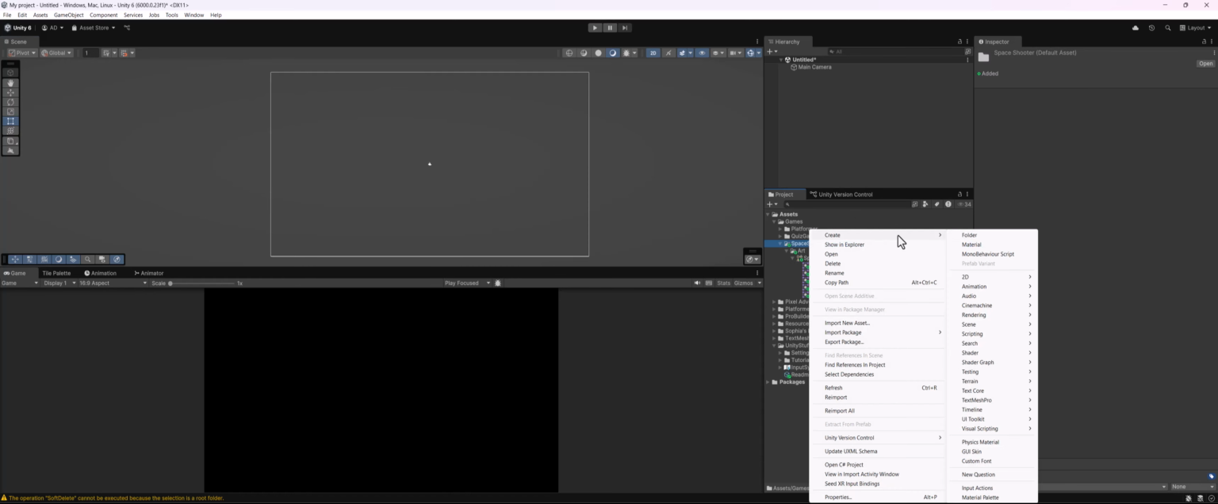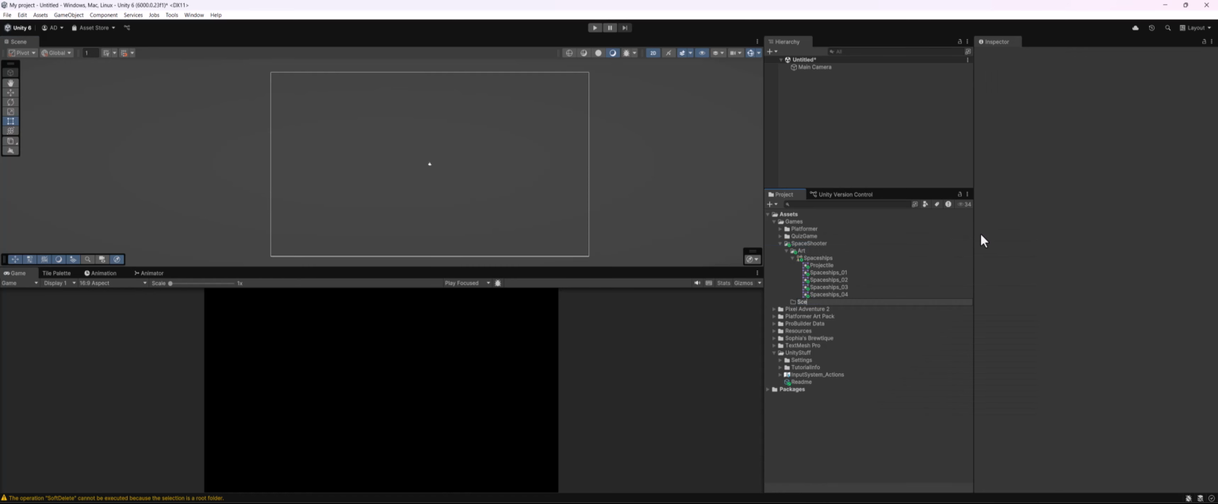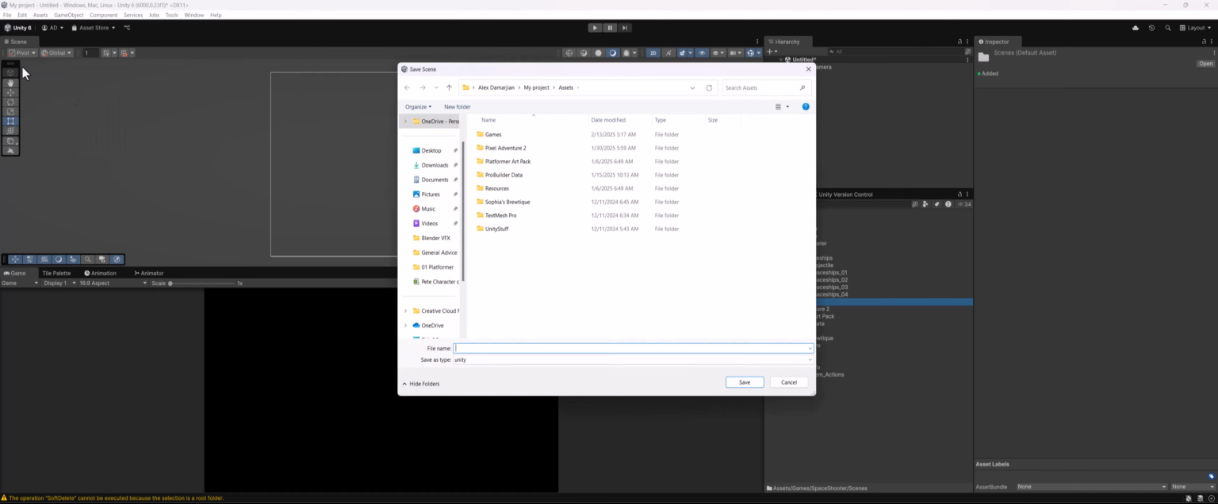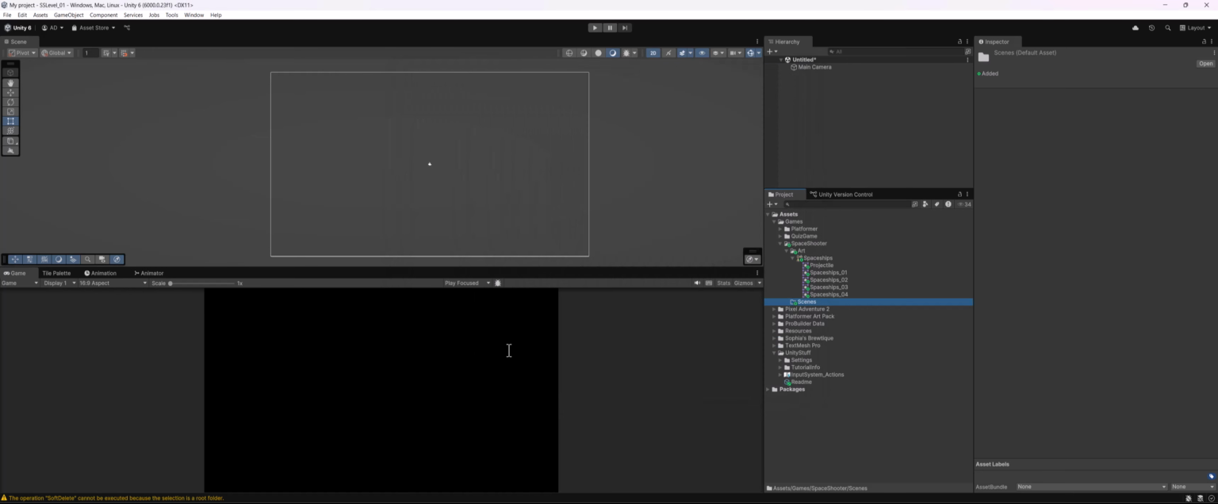In our spaceship folder, let's go ahead and create another folder called scenes. And we could save this as level 1. Sometimes if I have a multi-game thing like this, I'll do SS or space shooter underscore, or just do level underscore 01.